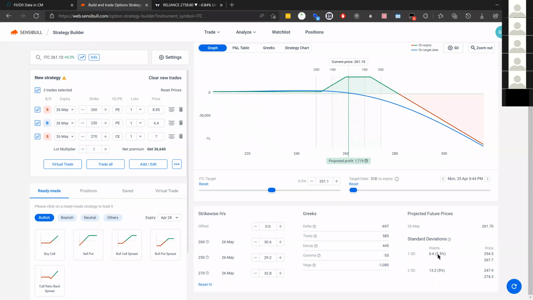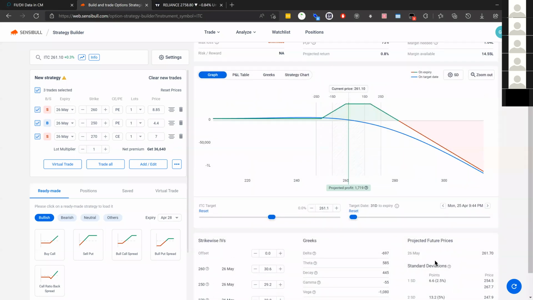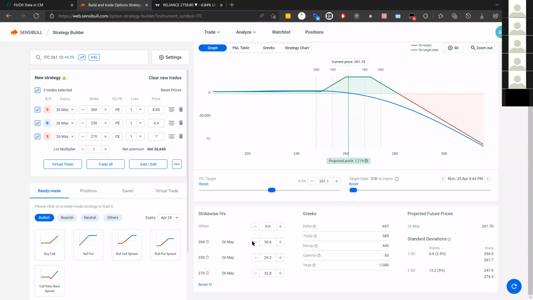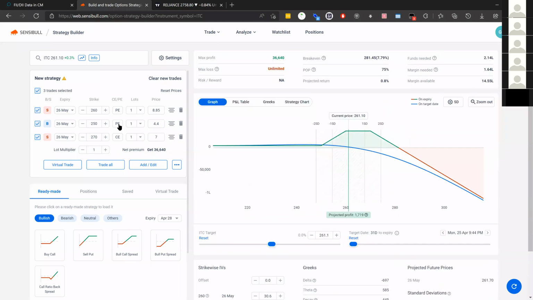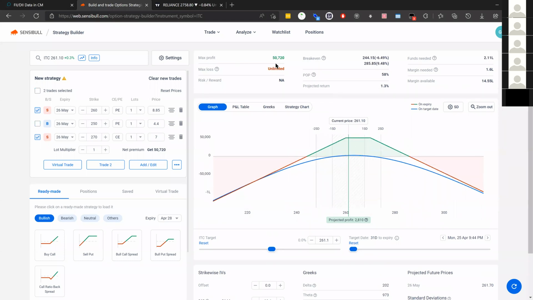And then these are standard things, like standard deviation, 1SD, 2SD, what is the value, and all it is written here. And here you can modify the prices, expiry, sell or buy. You can remove a leg and see what happens. If it is a strangle, what is the max profit? Now you got an idea of how different the strategy builder is from Opstra.